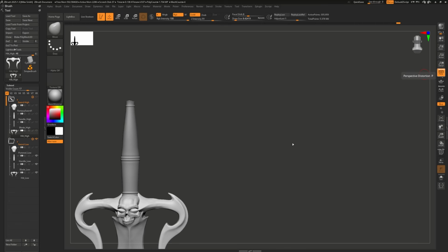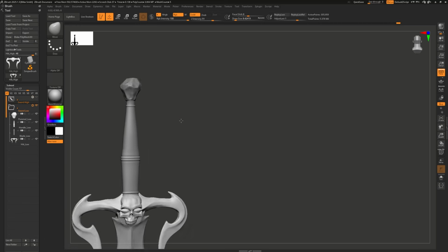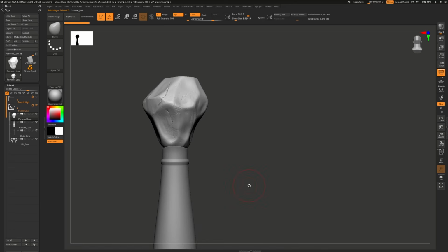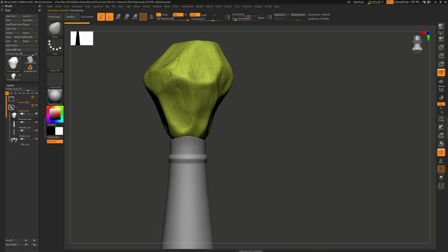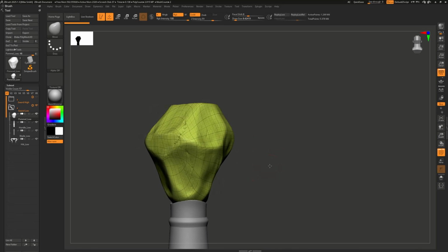Okay, now we're ready to do our retopology. So I've got the high-res version of the sword in a group, and the group is hidden. So we're only looking at the low-res one. Now for some of these subtools, if we look at the wireframe, we can see that they're actually not DynaMesh. We never pressed DynaMesh, so we probably don't need to do any retopology. Let's just check.